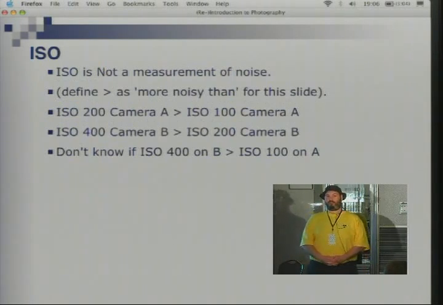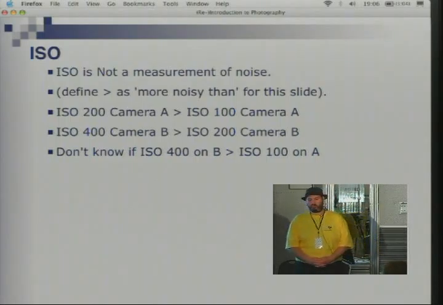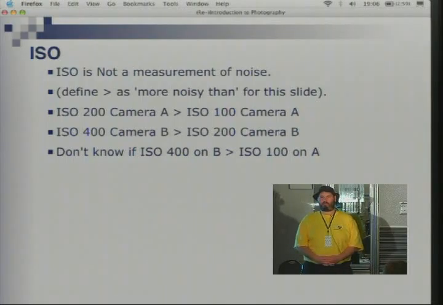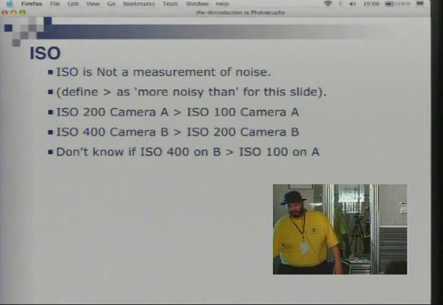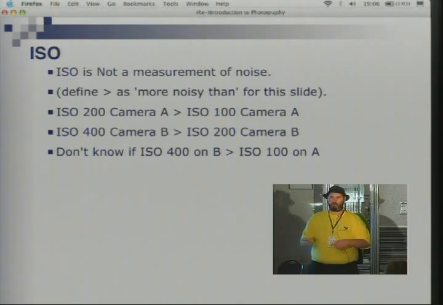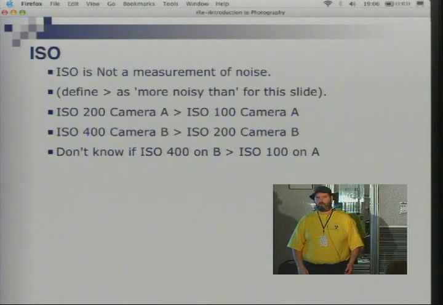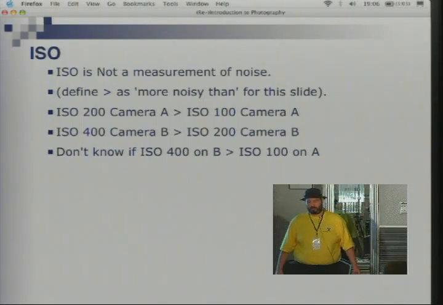ISO is not, however, a measurement of noise. Keep that in mind. If ISO were a measurement of noise, you could sit there and actually tell how noisy a camera was based off of its ISO number. Can't. You can be pretty certain that ISO 200 on this camera, which is what I've been wandering around in blinding roomfuls of people all at once, you can be reasonably sure that 200 is more noisy than 100. That's pretty consistent. I'm sure some laws of physics have to be broken to make it other than that.